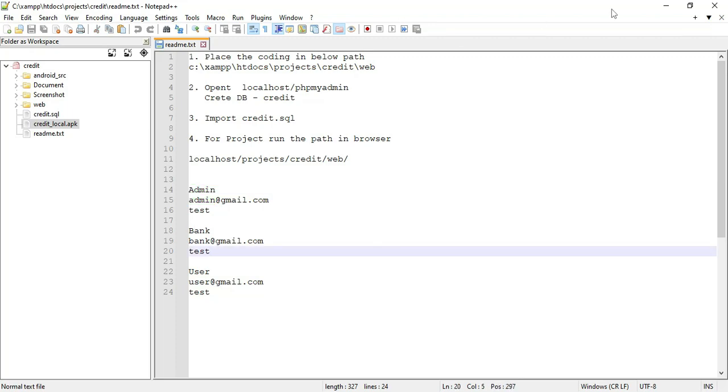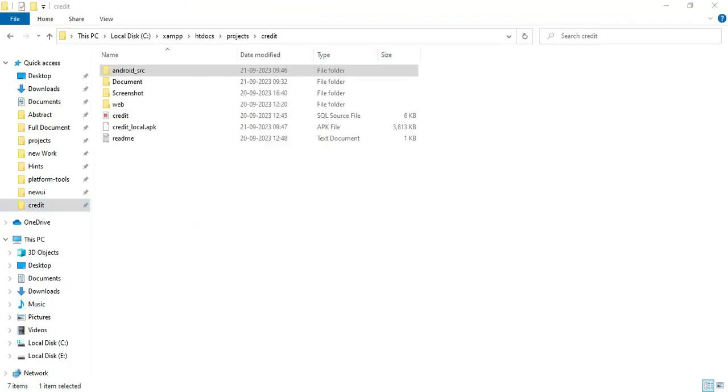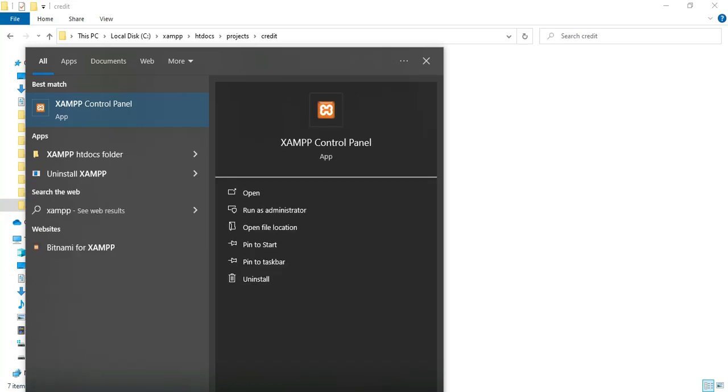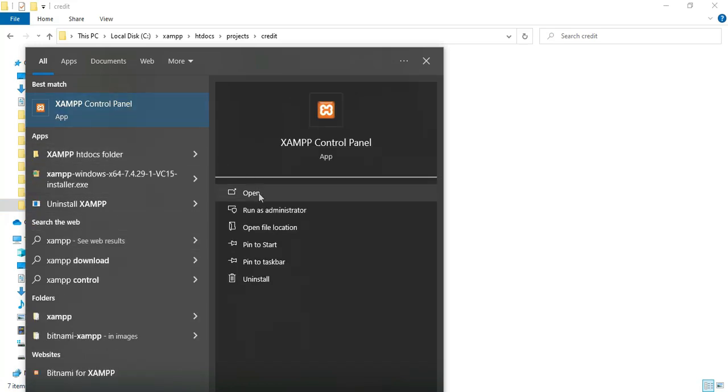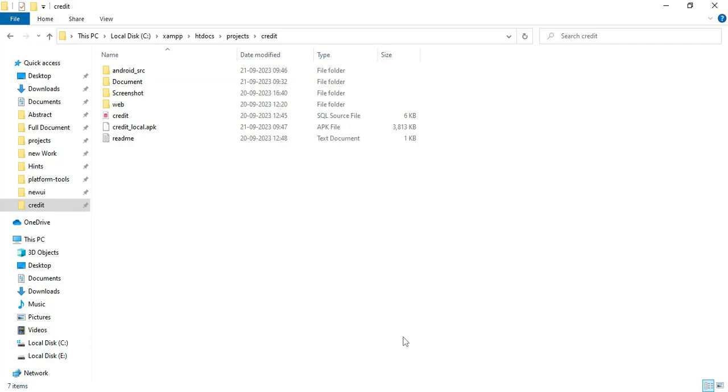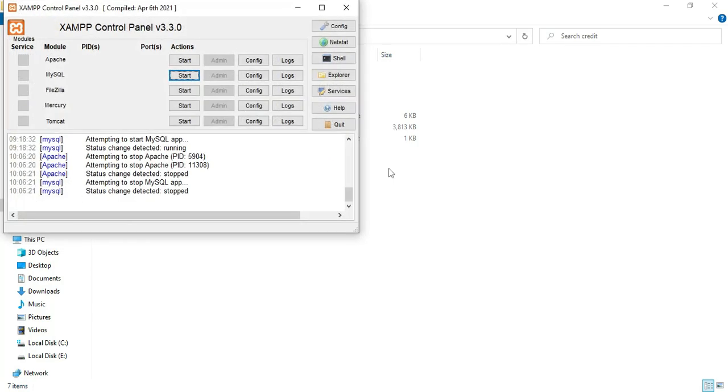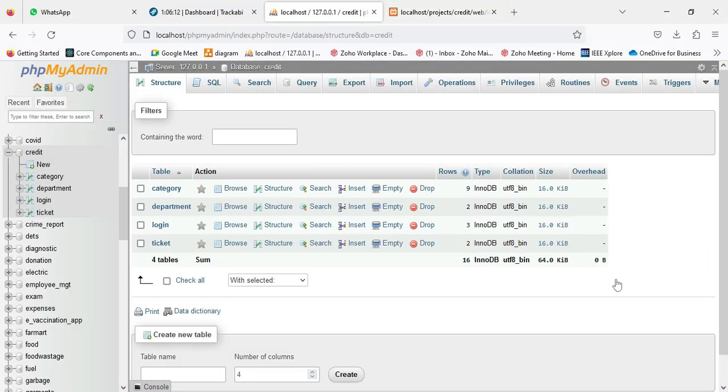These are the delivery files. Let's see how to start the Android project. First, open the XAMPP control panel. Apache is a web server. MySQL is database storage. Start Apache and start MySQL. Click the MySQL admin button. It opens the web browser. Now the database is open on the left side. Further, you can see this project.